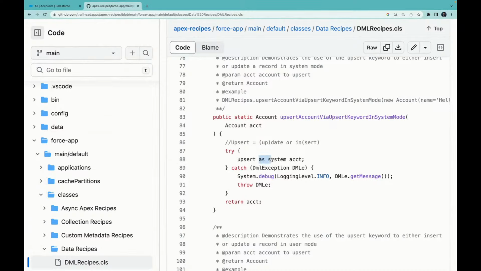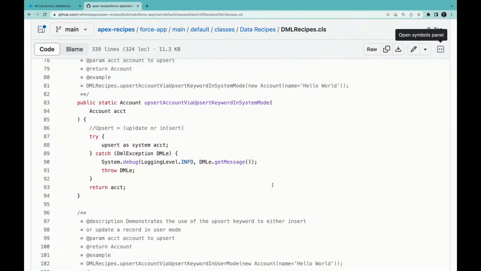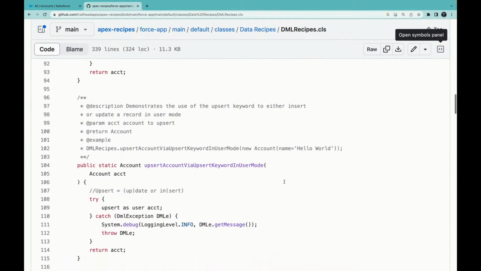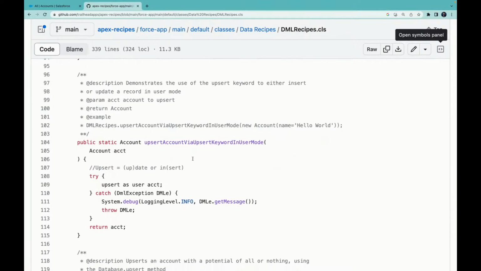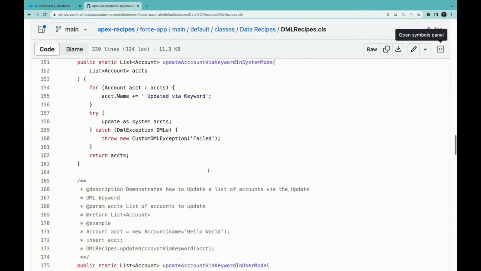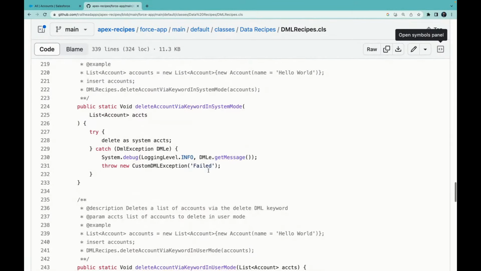The other thing that I highly recommend looking at is, if you are doing any operation in system mode, use as system, so it is more clear that you want to do this in system mode. And there are examples for everything like insert, upsert, update statements, delete statements, all of them. And also exception handling, like how do you want to handle exceptions in these cases.